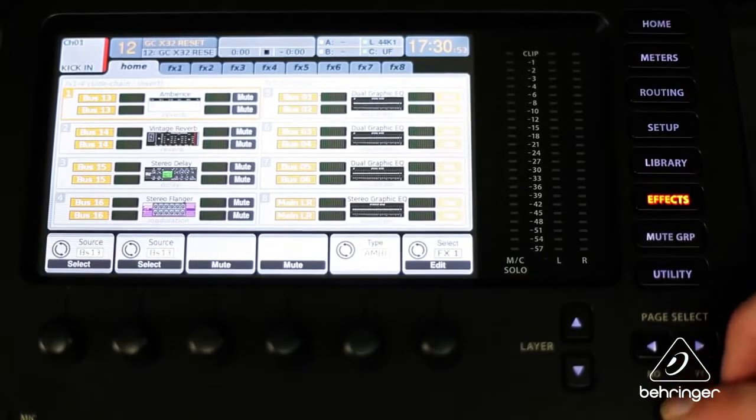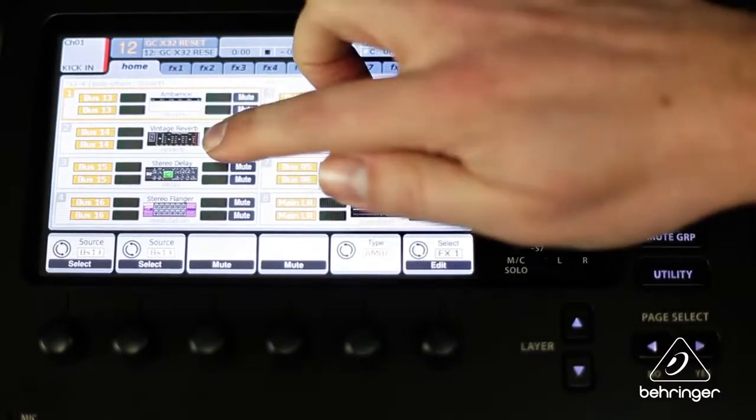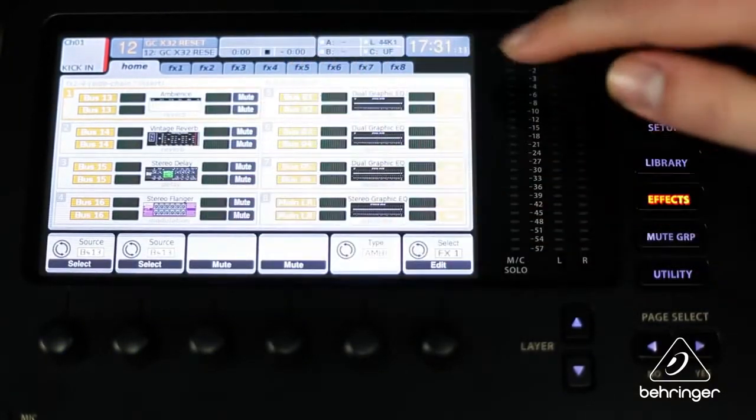Press the effects button next to the main screen to see an overview of the 8 stereo FX processors on the Home tab. On the left, you'll see the first 4 FX processors in slots 1 through 4 are set up as bus sends for reverb and delay effects, similar to how an analog console would have an auxiliary send for feeding effects to channels that feed into them.